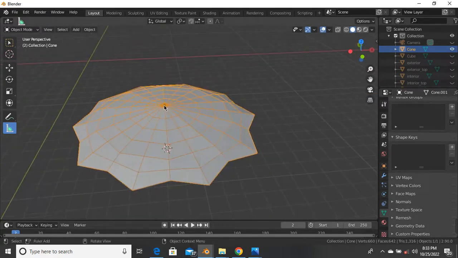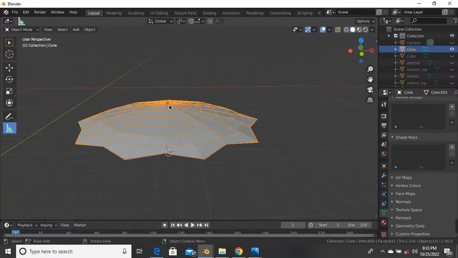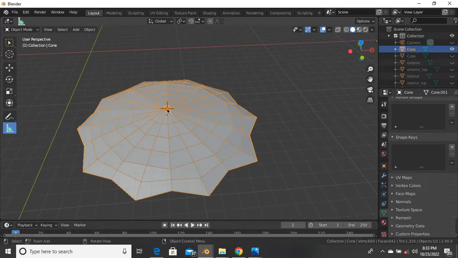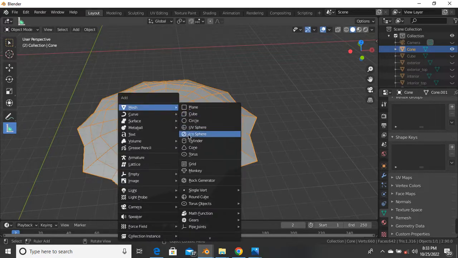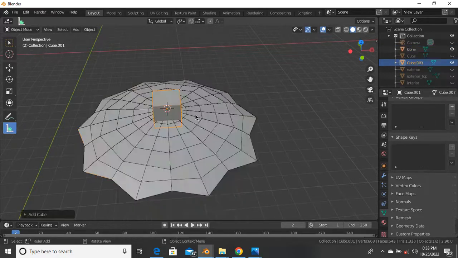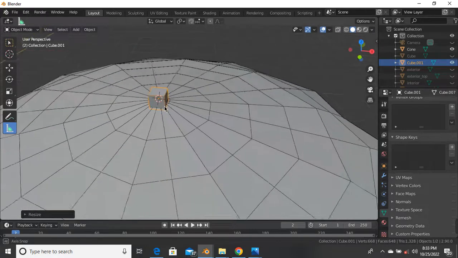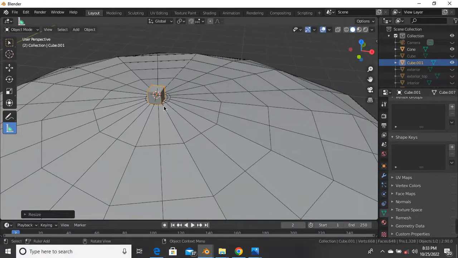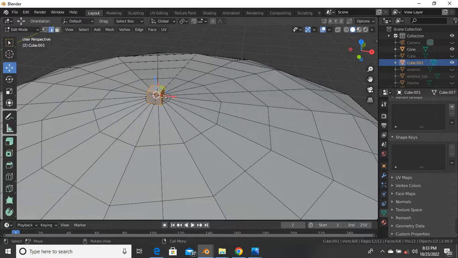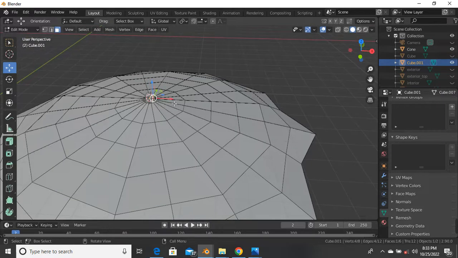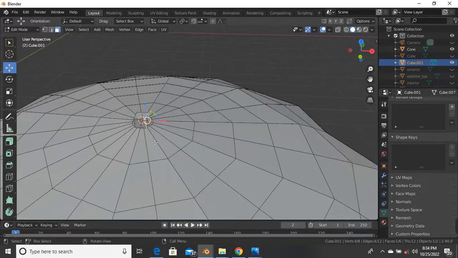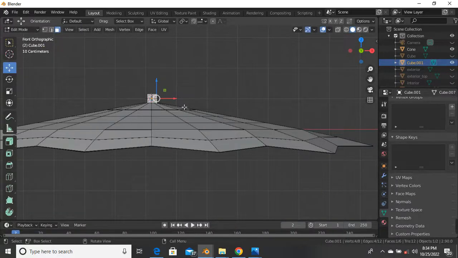Now let's come here to the top, bring our cursor there and press Shift A, go to Mesh, and bring a cube in there. Scale the cube to be a little bit smaller, and now go to Edit Mode by pressing Tab on your keyboard. Now let's go to face mode, then to our top view, or let's stay in our front view.